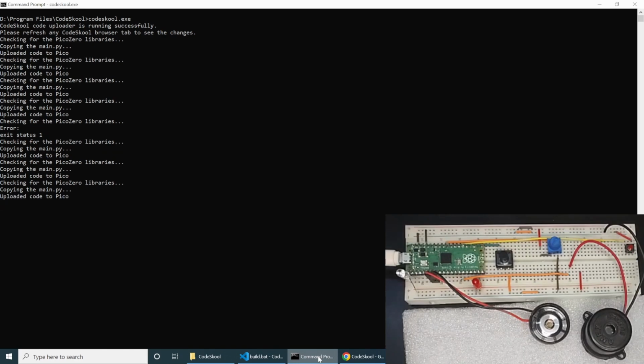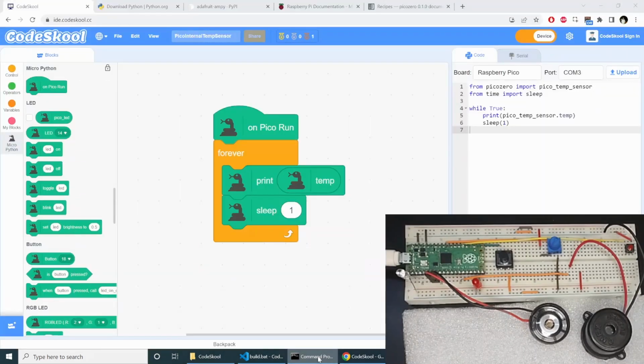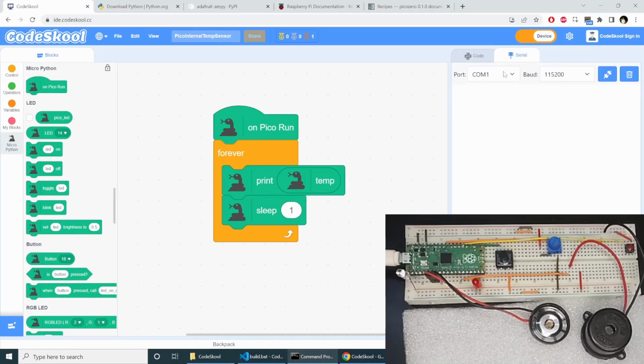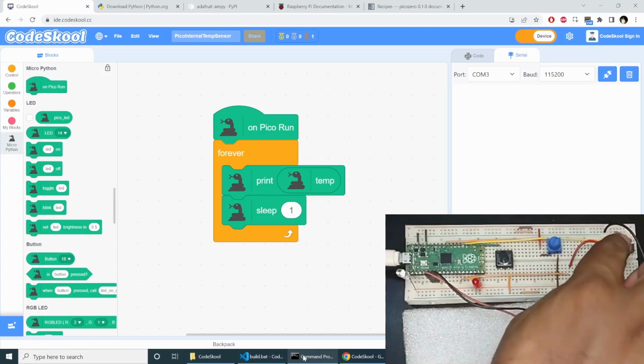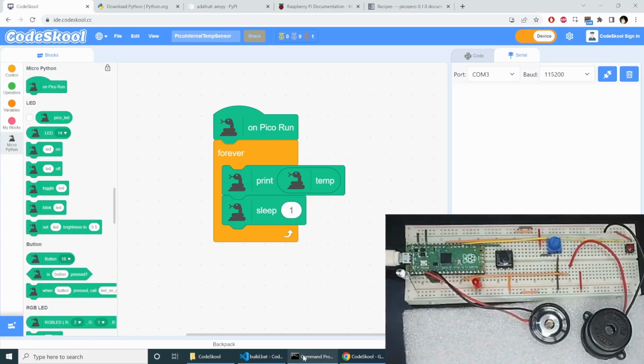And the code has uploaded and it has started running. So to see the serial output, you have to go into the serial tab, select the correct COM port, and then click on the connect button. Because the COM port is already open by the run command, what we do is just reset our board.